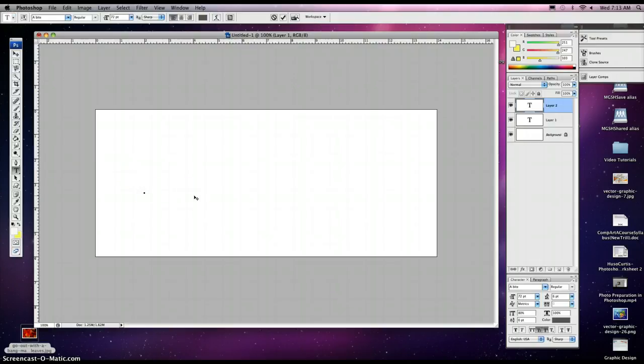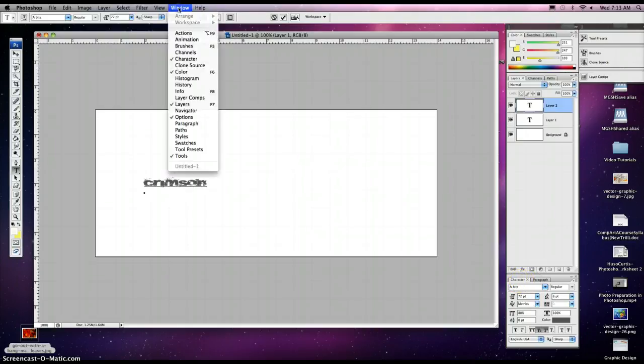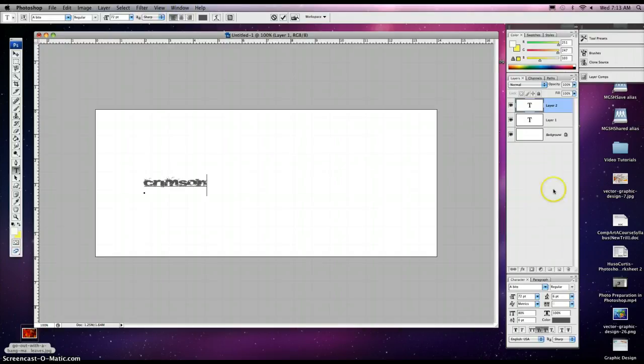I'm going to type in the word crimson, and I have my font, and that's taken from Dafont, so I'm going to use that one. I think it's kind of interesting. And here's our Character panel. If you can't find it, Character is located in your Window menu. Here it is, Character. Open that up so you can see it. I put it below my layers.